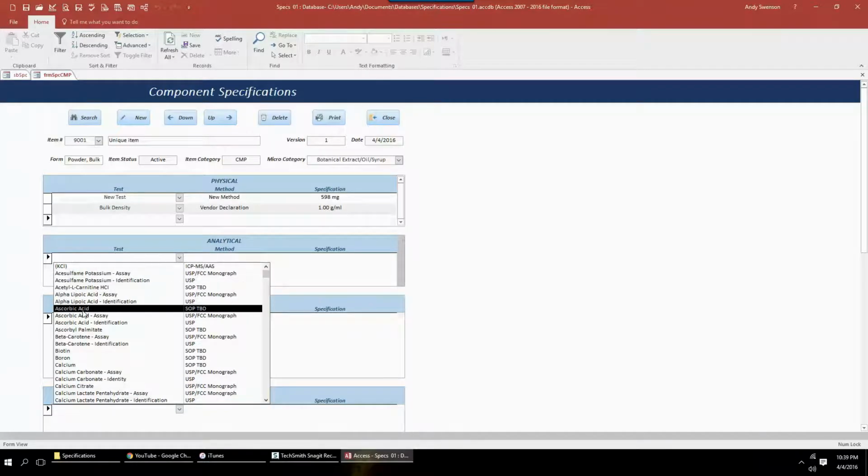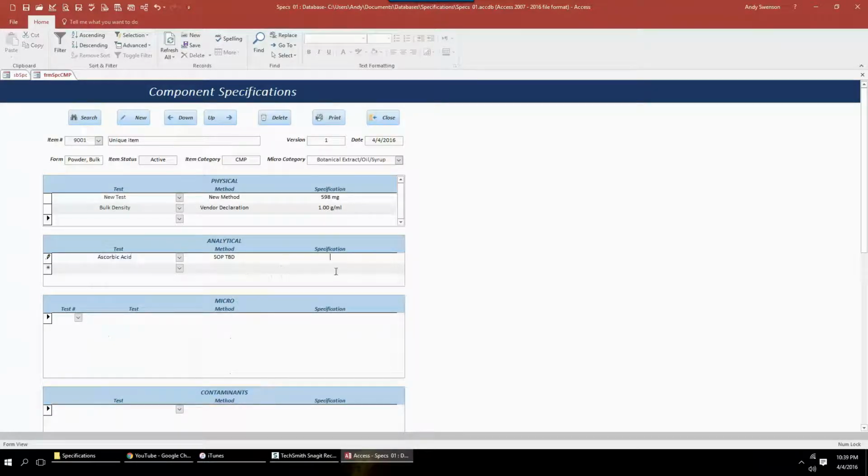Let's drop down to the analytical section. We're going to test for ascorbic acid. In this specification, it's going to be 50 milligrams. And we're going to test for beta carotene. Let's do that. And here we have 75 IUs.